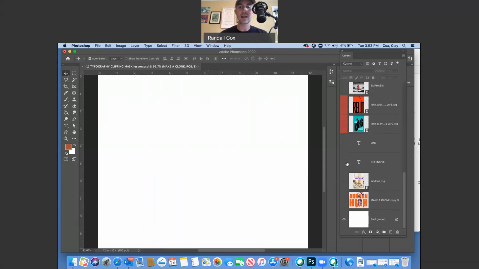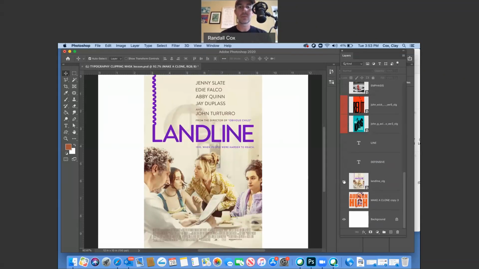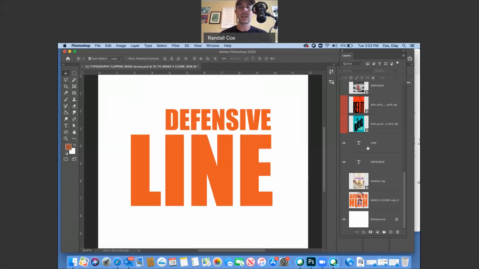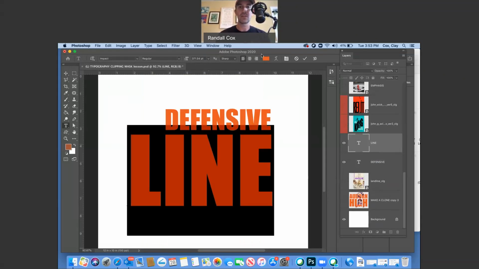So to do that kind of thing, if you wanted to make something like this where the letter extends, I typed out the word defensive and the word line, like in football. Do you see how the layer looks different? It has a T beside it. That's because it was typed out. It's editable with type. I can change the font. I can change the color of it. I can do anything I want to do.